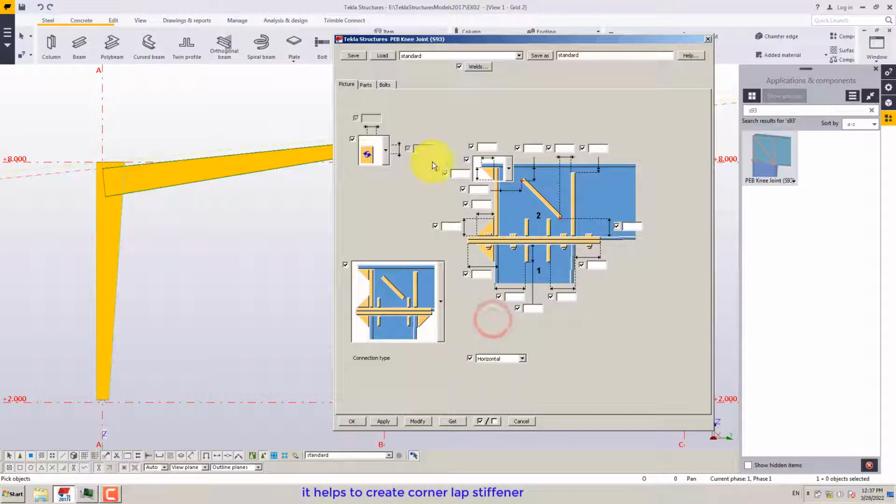It helps to create corner lap stiffener. Now input 293 into this box. It is the horizontal dimension of the corner lap stiffener. This one is knee stiffener edge distance from the secondary part web. We type 0 for this distance. Then input 100 for the vertical dimension of the corner lap stiffener.